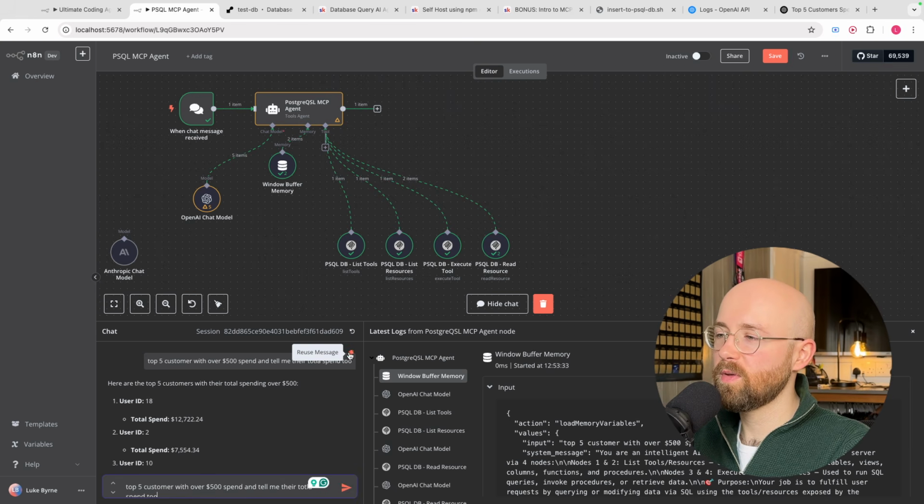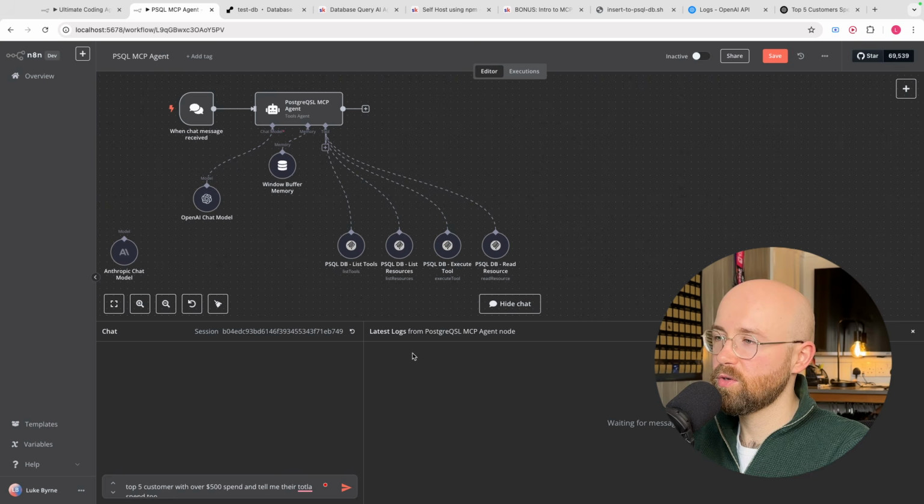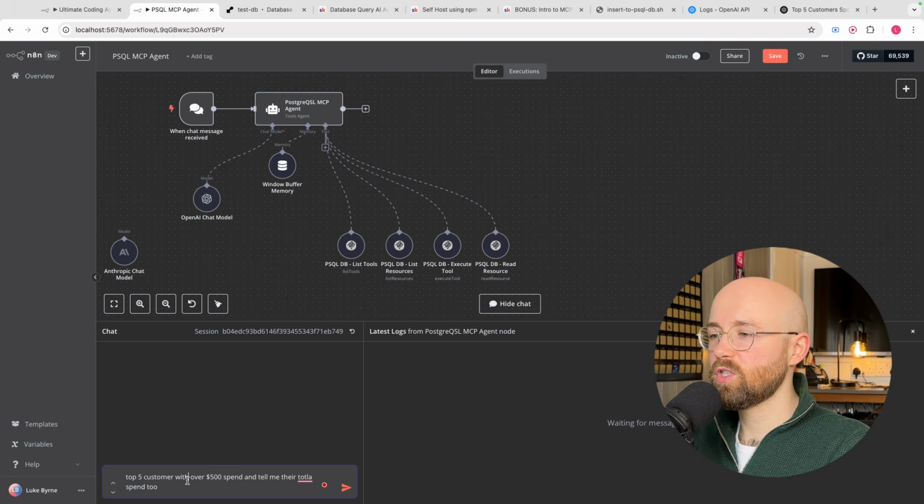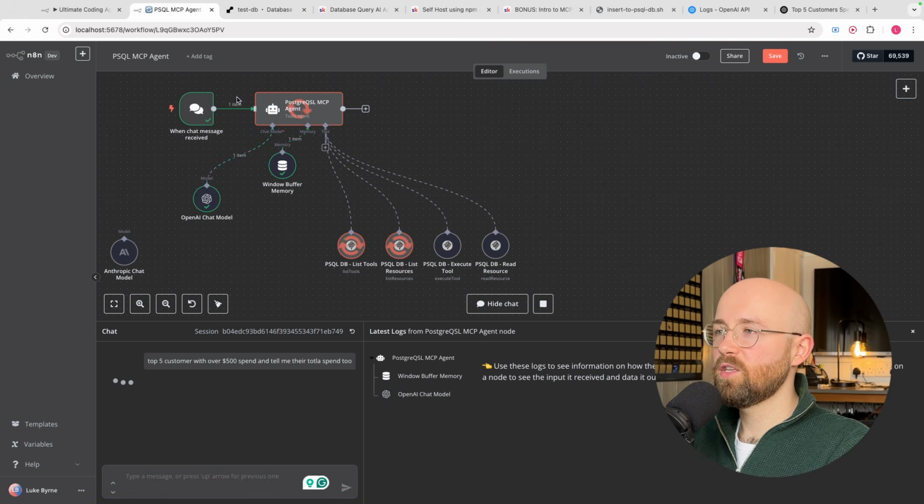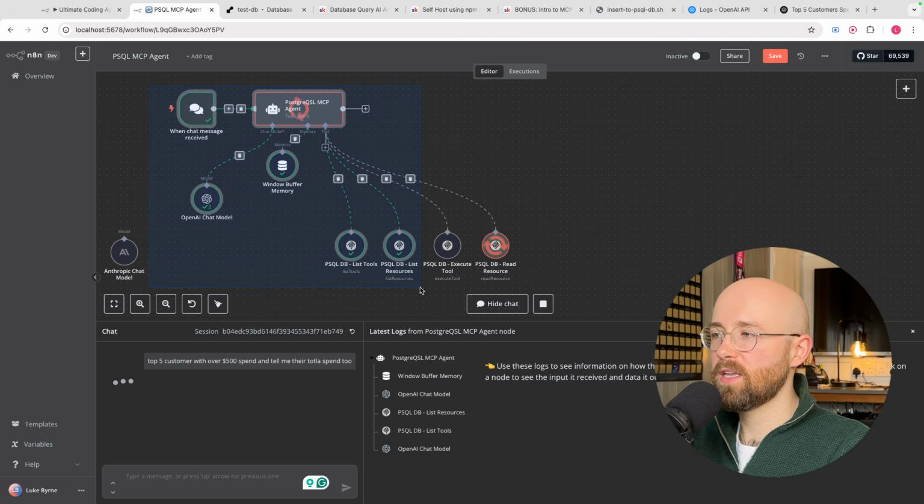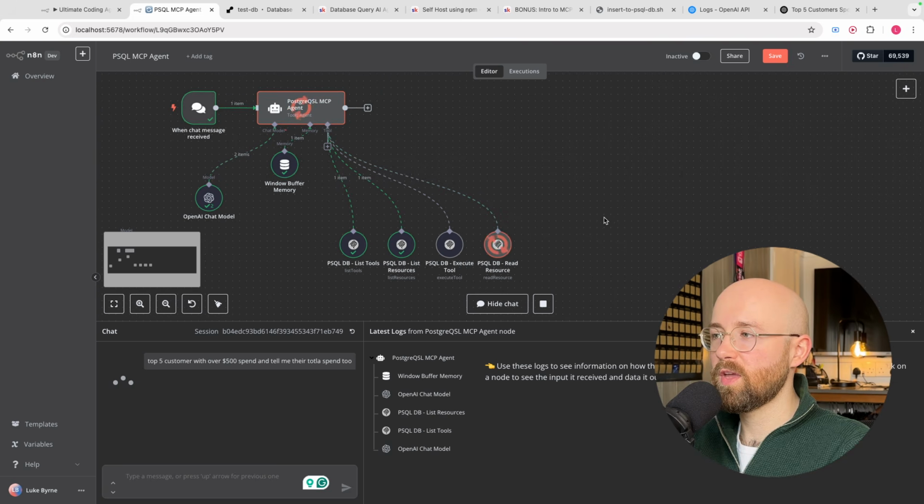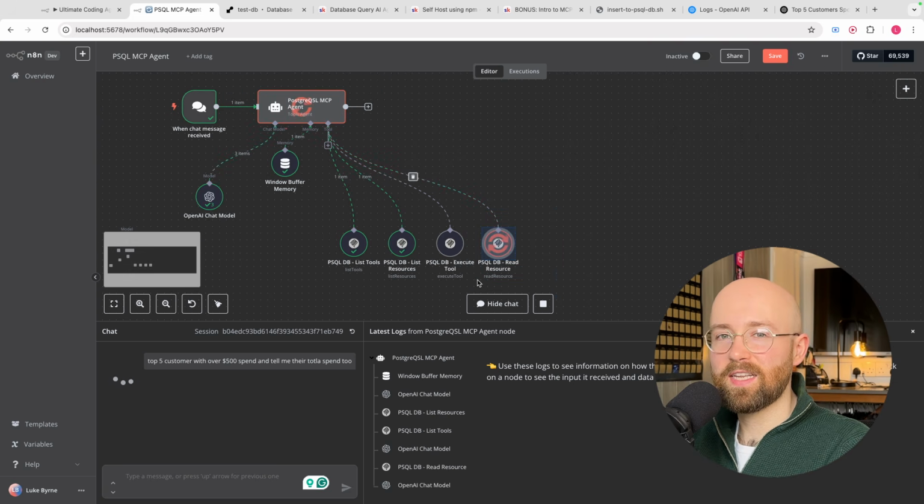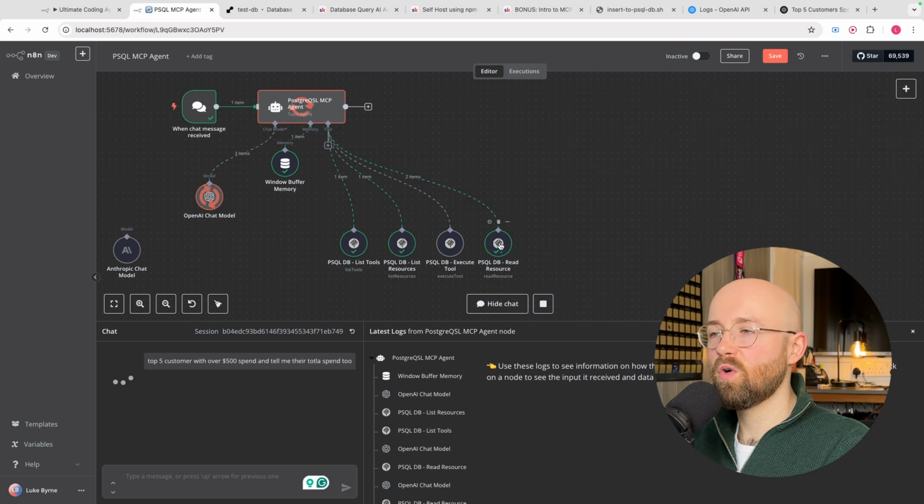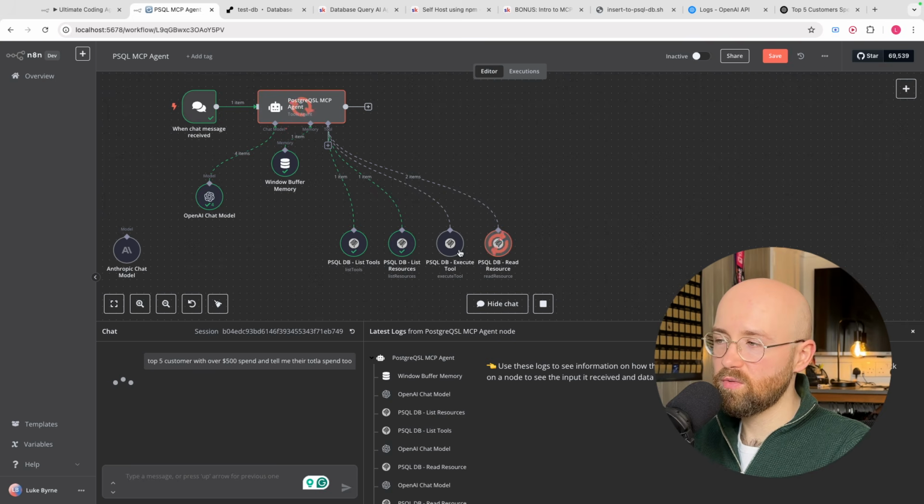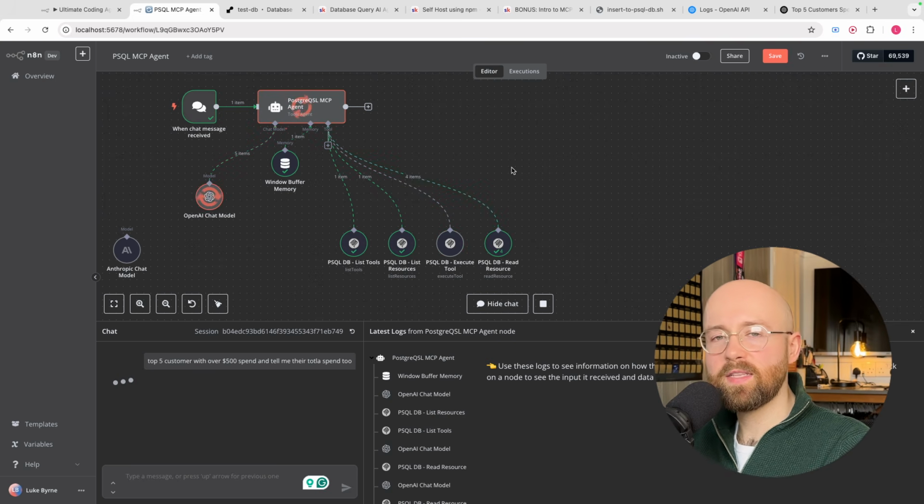So if I just copy this again, and we'll reset the session, show you it live working, and we say "top 5 customers with over $500 of spend, and tell me their total spend too." And so the AI agent will then start listing out the tools that it can use and the resources that it can look at. It will then read the resources, which means it's going to get the schema. Once it has all of the relevant schemas of our tables, it will then use the correct tool to then execute the query.